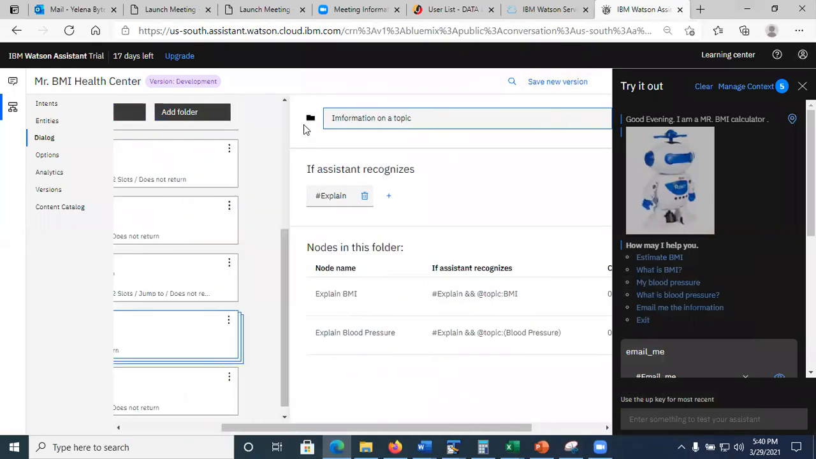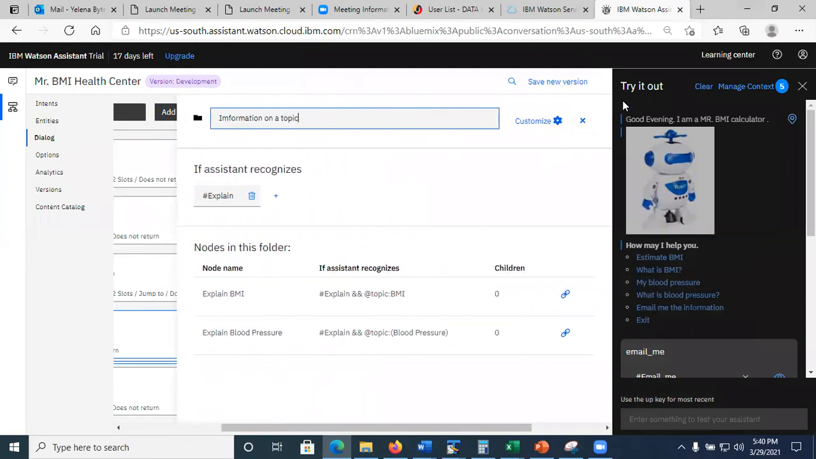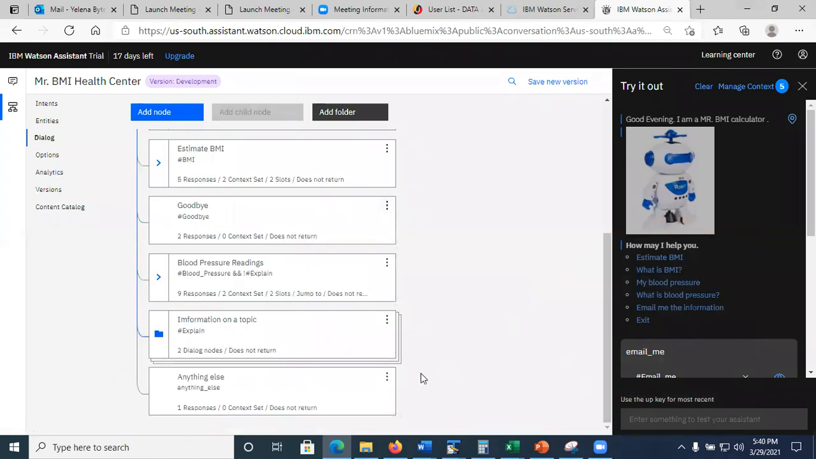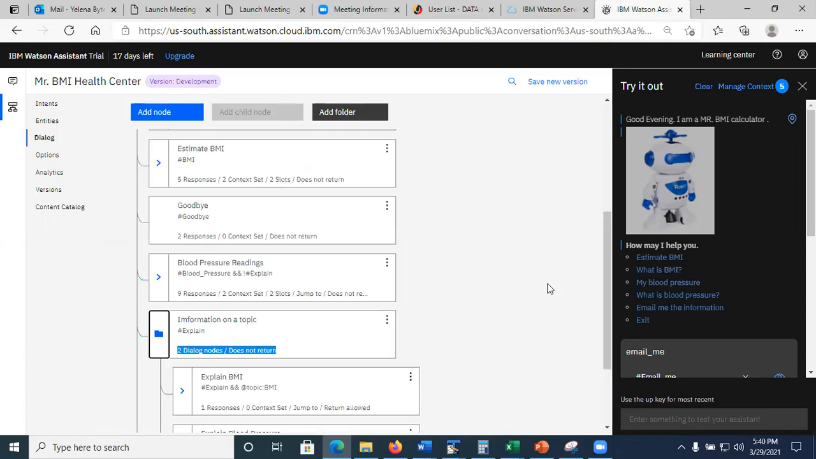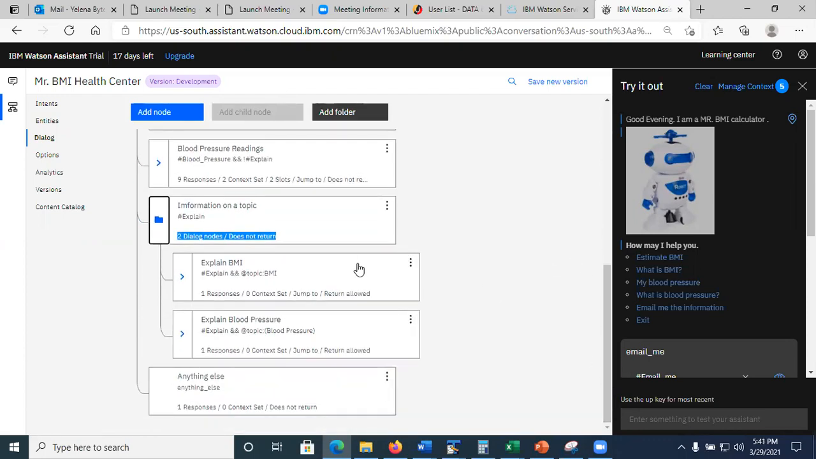I have a folder. If I have a set of nodes that are not doing the same thing but something related, I could put them in a folder. It's a nice way to collapse a set of nodes, and you can also define the entry condition at the folder level. If you take a look at this, I've got two nodes in this folder: one if you ask to explain what BMI is, and another if you ask to explain what blood pressure is.